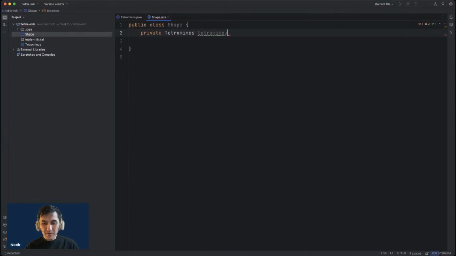Tetramino. Call it just Tetramino, and also this shape that we're creating will have its own coordinates. Private final. So again, I'm gonna use two-dimensional arrays here.